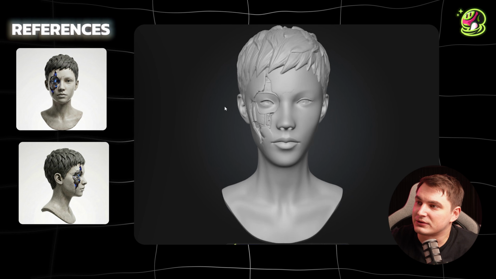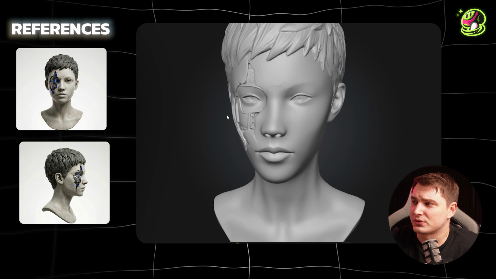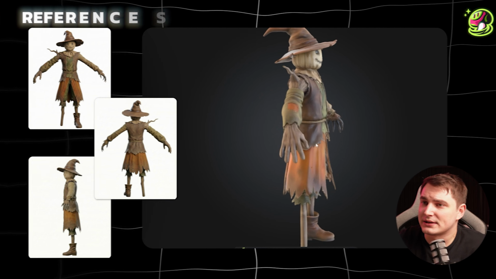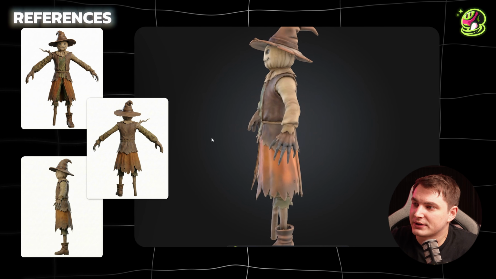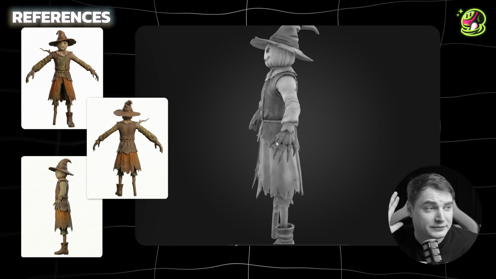Let's just check the shape. Well, the shape is also so-so. This one, not good. Let's take a look at the Scarecrow. 5 fingers here, 5 fingers here. Haters, where are you?